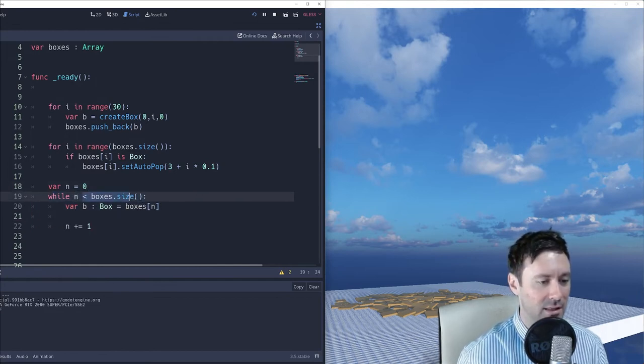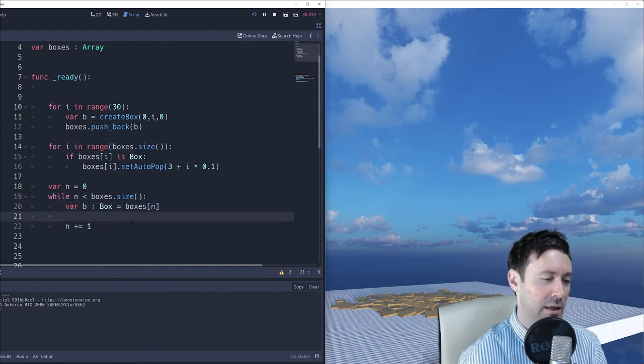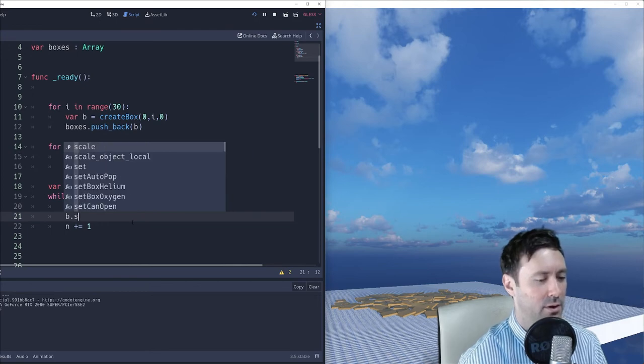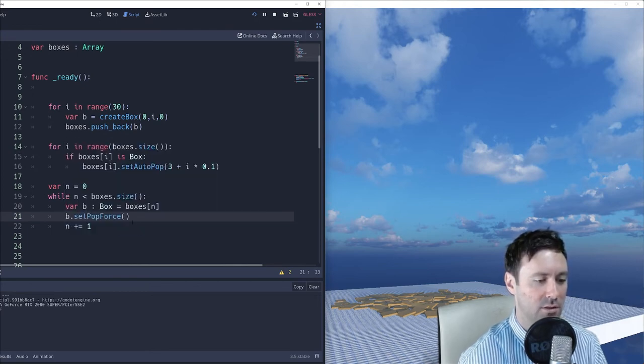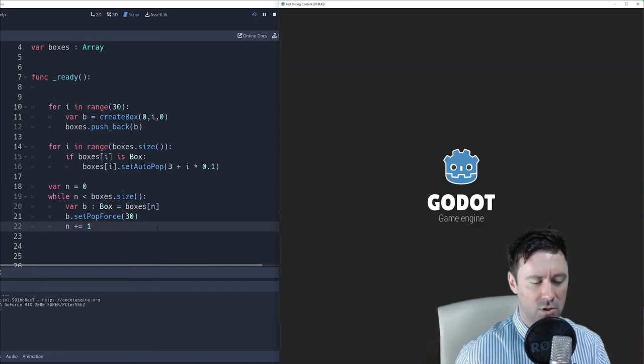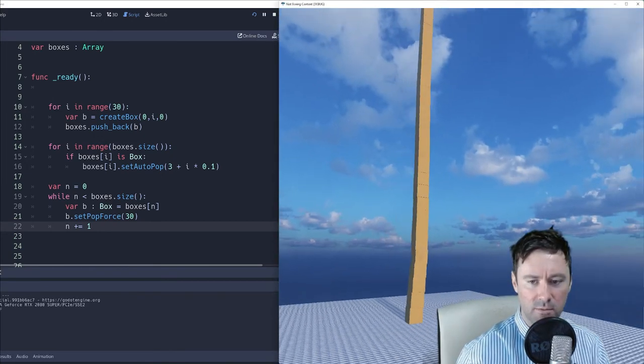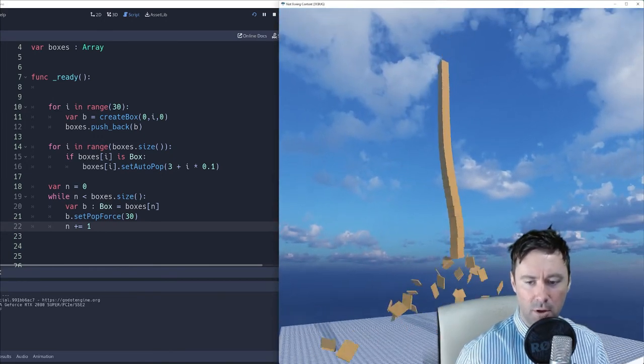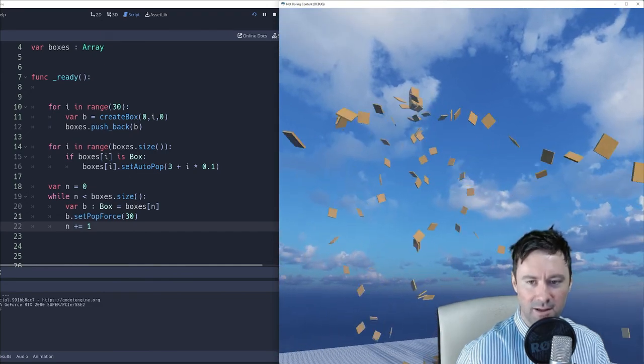While n is less than the box size, I'll get one box out of my array of boxes. And what can we do with it? We can set a pop force, and let's make it like 30. Great. That should work. I should iterate through all those boxes and make the force with which it pops much greater. Hey, look, they're kind of flying.